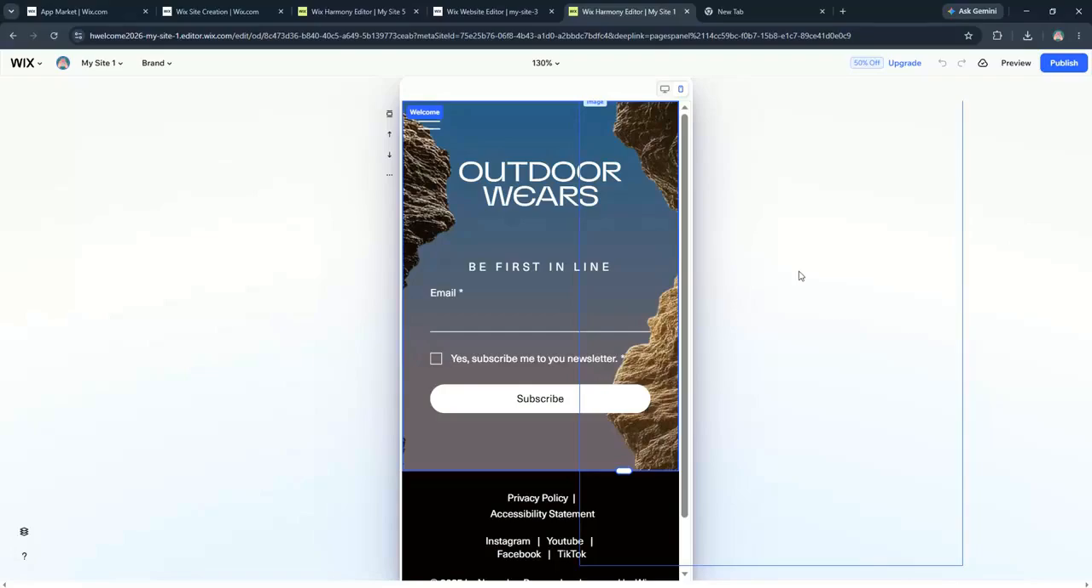Don't forget to customize your site's mobile version by clicking on the mobile icon in the top bar. Make sure everything looks great on mobile devices, as many users will visit your site this way.